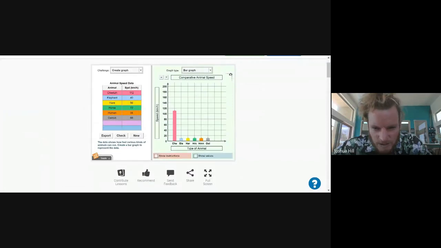Looks like the cheetah's 112, that's close enough. Elephant's at 40, throw it up there. The hare is 56. So, geez, it's a fast bunny. And then the horse is at 72, right about midline there. Humans at 34.